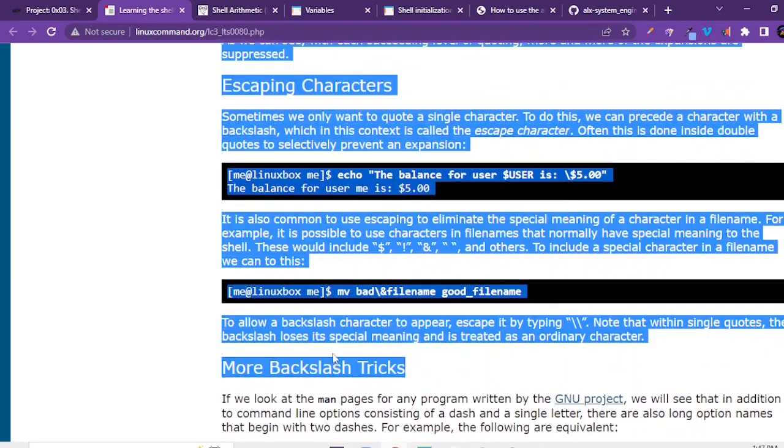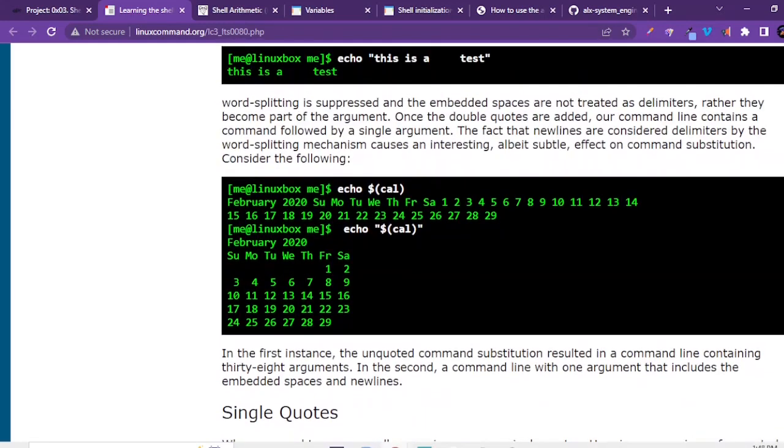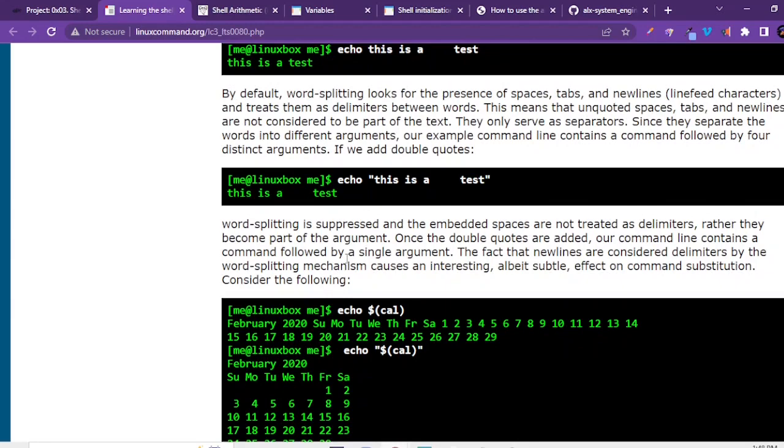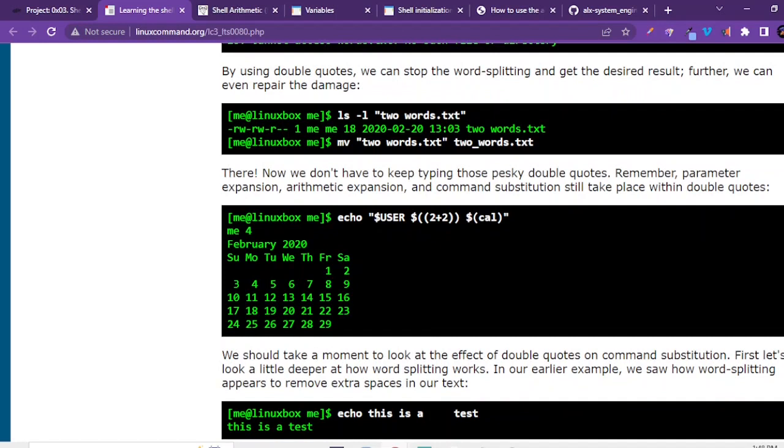Backslash treats, not what I'm looking for. Escaping characters, not what I'm looking for. Single quotes, not what I'm looking for. I can see some embedded codes here that is echoing calendar. It's not what I'm looking for. And my eye just caught something in the embedded codes. You can see it here. Echo user. Now I'm going to go back to my question. Create a script that prints hello user, where user is the current Linux user.